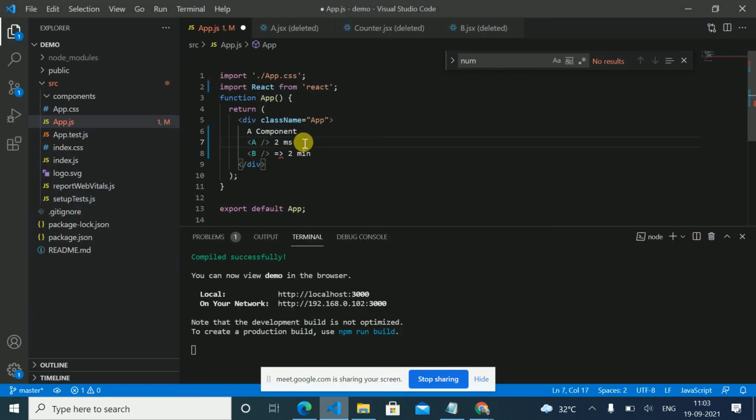But when we use lazy loading, component A will load immediately, and we will wait 2 minutes to load component B. In this we have two modules. One is lazy, which is used for importing our components, and the other is Suspense, which is used to load our component. It will be the parent of our components. So let's see the example.